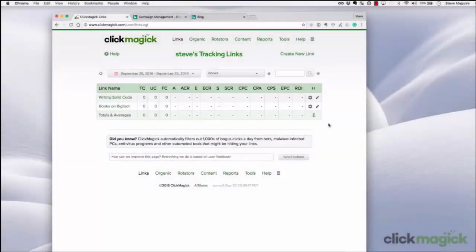Hi, this is Steve, and in this video I'm going to show you how to set up a ClickMagick tracking link in Bing, which is Microsoft's web search engine that competes with Google. Now there's been a lot of confusion about how to set up tracking links with Bing since they introduced upgraded URLs, but it's actually quite simple to do. Let me go ahead and show you how.